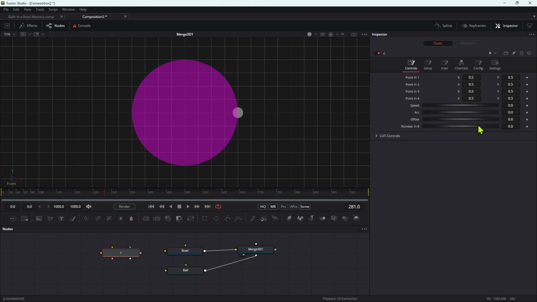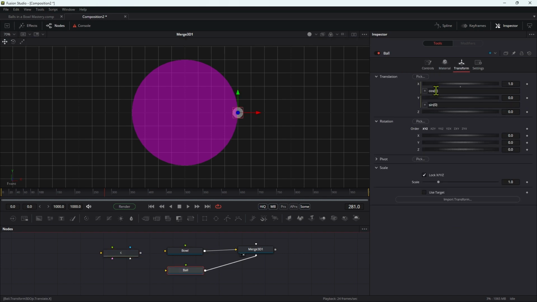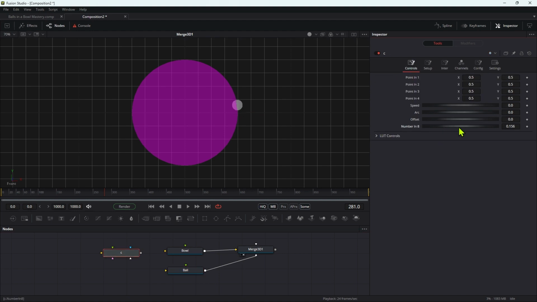So when we come back, it looks like that. So what I'm actually going to do, I'm going to come back to my ball, and I'm going to use c.number, capital IN 8 as the variable there. And I'm just going to copy that, paste it into the y expression, and change the cos to a sine. So now if we come back to our C, we can just move the ball around the perimeter of the sphere using that number in 8 value.